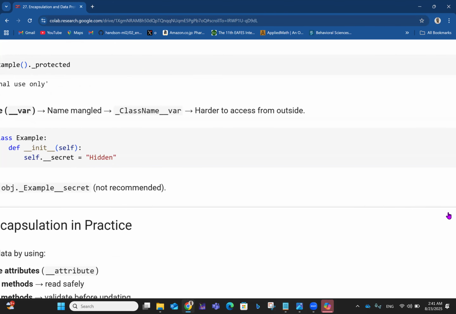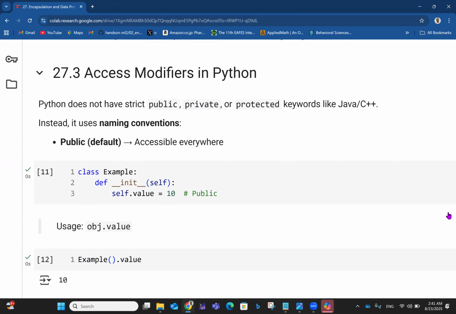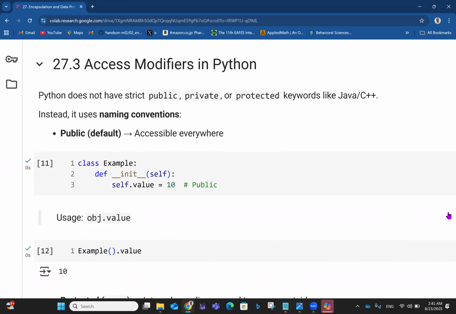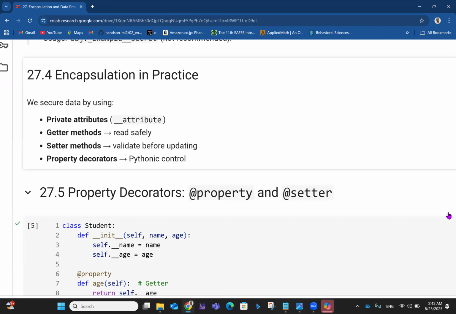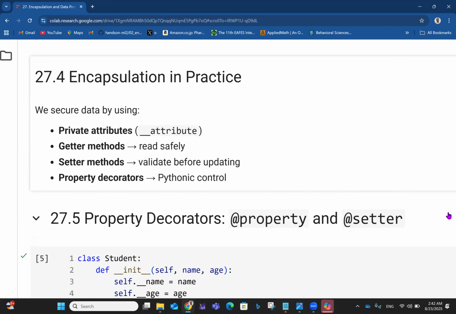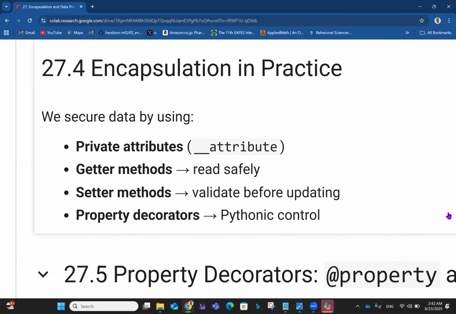Yeah. So those are the three access modifiers in Python. We have public, protected, and private. Now, let's talk about encapsulation in practice. So this is about securing data, right?